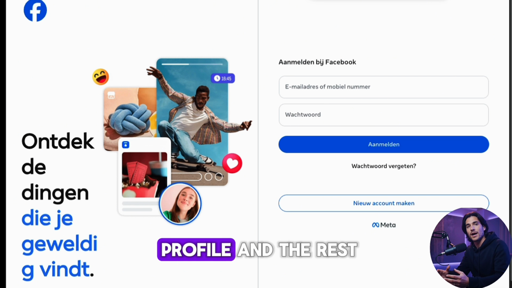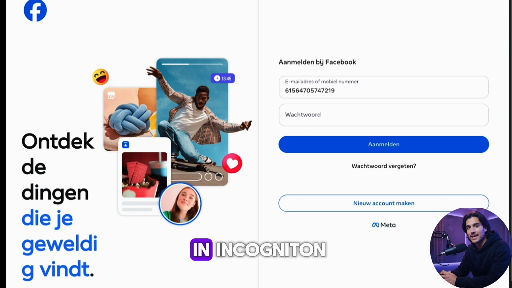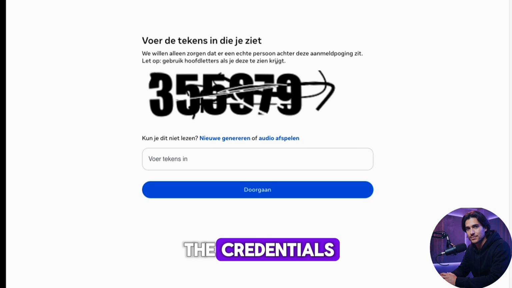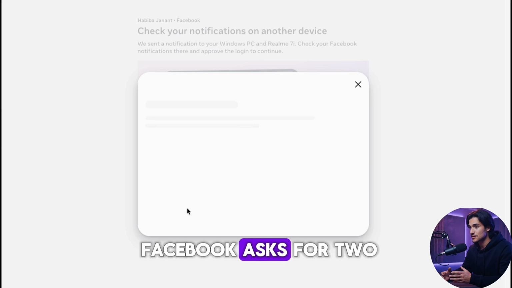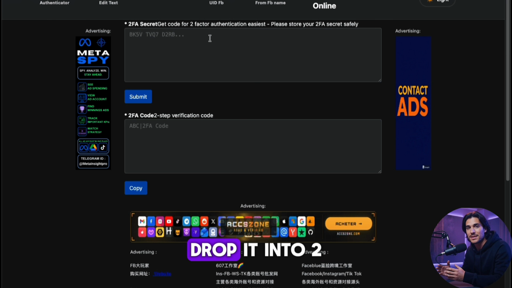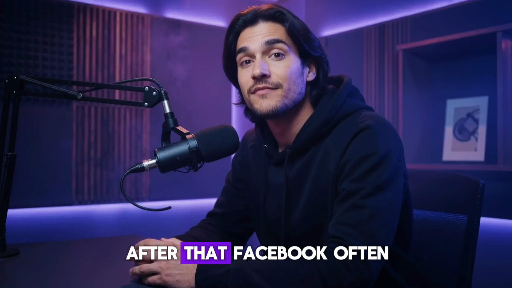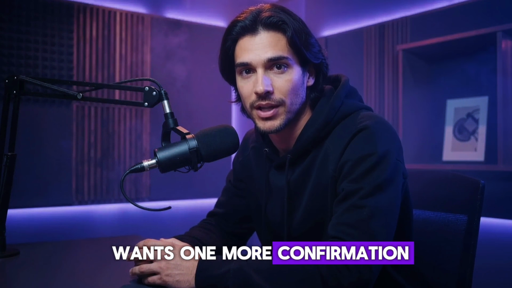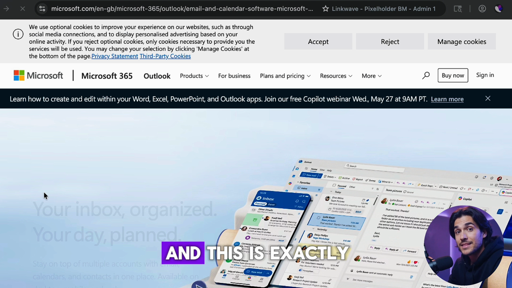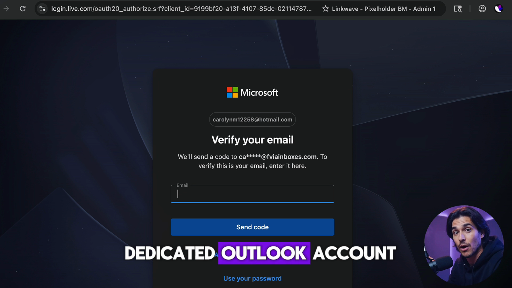I'll walk through one profile and the rest follow the exact same steps. First, open the profile in Incogniton. We go to m.facebook.com and log in with the credentials from the structure sheet. Facebook asks for 2-factor authentication, so we take the 2FA key from the sheet, drop it into 2FA.live, and it generates the code. After that, Facebook often wants one more confirmation. It sends a security code to the email address tied to the profile, and this is exactly why every profile in the structure comes with its own dedicated Outlook account.